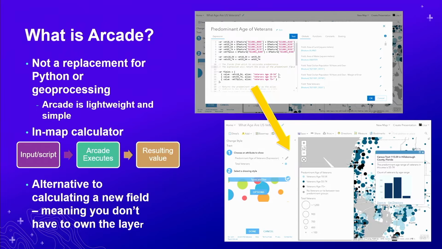All right, thanks, Paul. So what is Arcade? Arcade is not a replacement for Python or geoprocessing. It's lightweight, so essentially you're going to give it some sort of input. It's going to execute whatever you tell it to do, and then the resulting value is what it will give to you in whatever part of the map that you're working in at that moment. So this is an alternative to calculating a new field, but it really does act just like a field. And you'll notice you can access it anywhere that you normally work with fields.